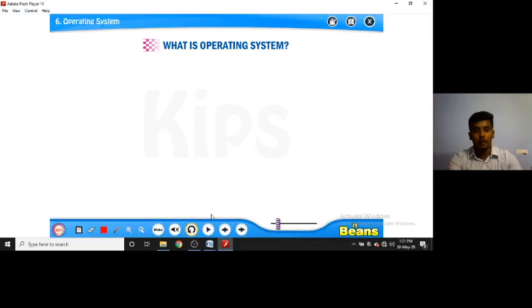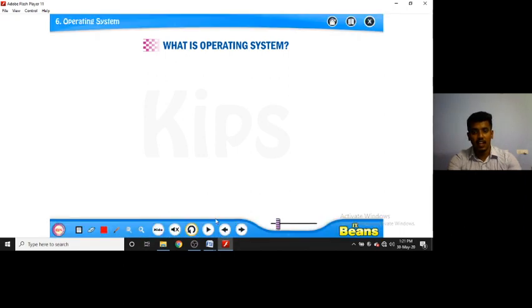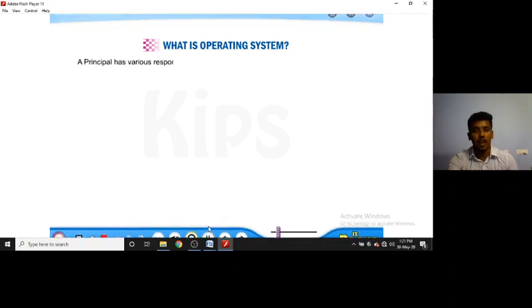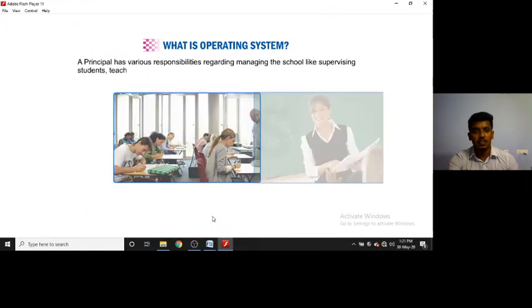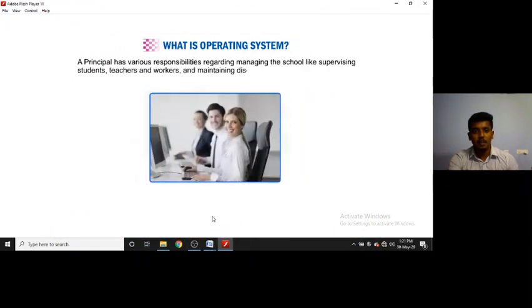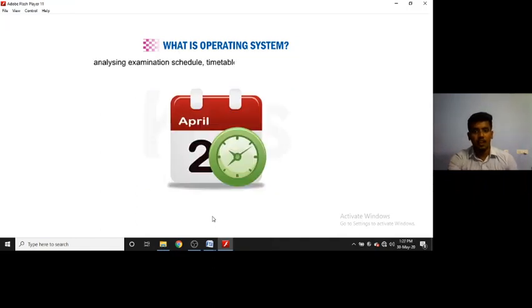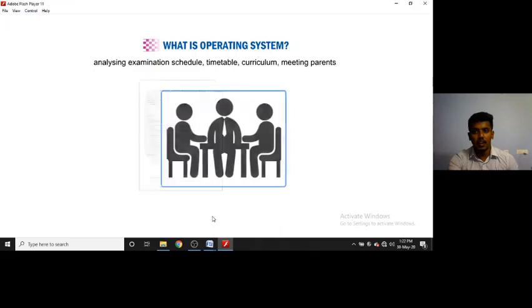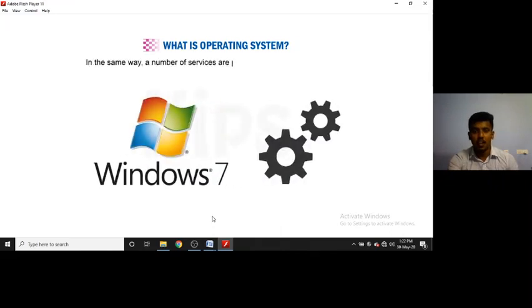In the same way, the operating system is like the secretary of your computer, which will perform all the different tasks. A principal has various responsibilities regarding managing the school, like supervising the students, teachers and workers, and maintaining discipline, analyzing examination schedules, timetable, curriculum maintenance, meeting parents, visitors, etc. Yes, these are correct. In the same way, a number of services are provided by the operating system.